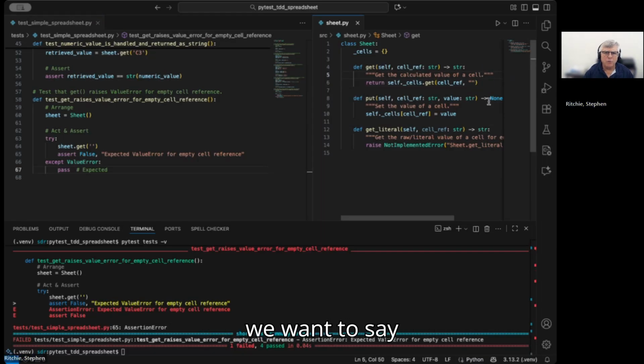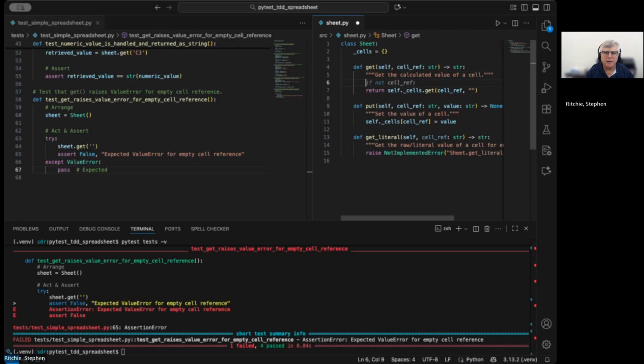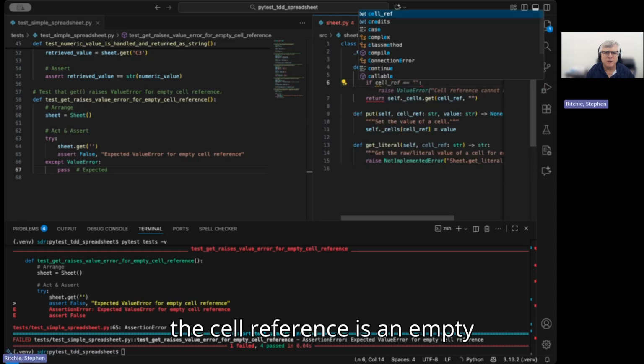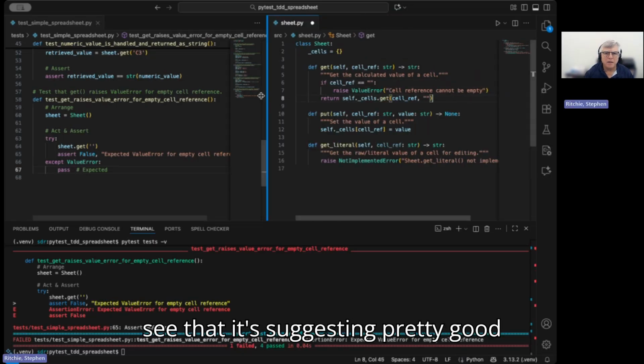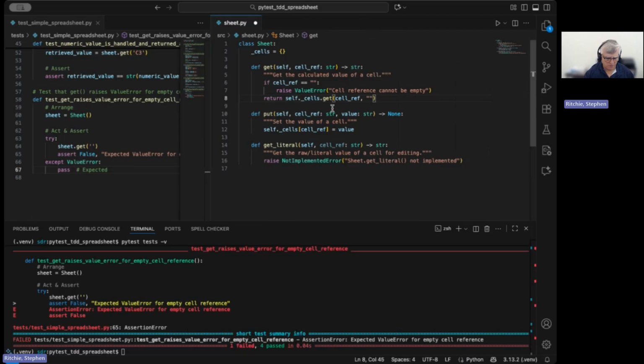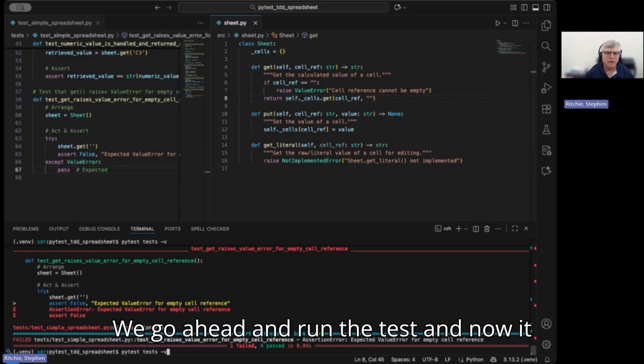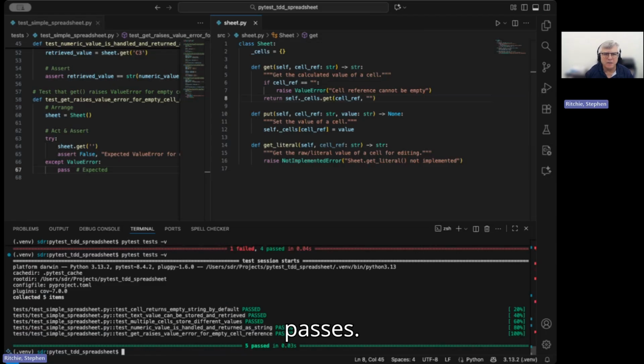Here we want to say if the cell reference is an empty string, then we want to throw the value error. And we can see that it's suggesting pretty good code for us. We like what we see. We go ahead and run the test, and now it passes.